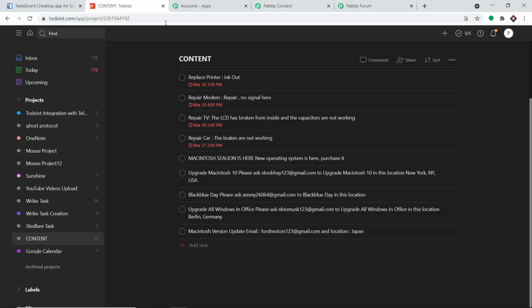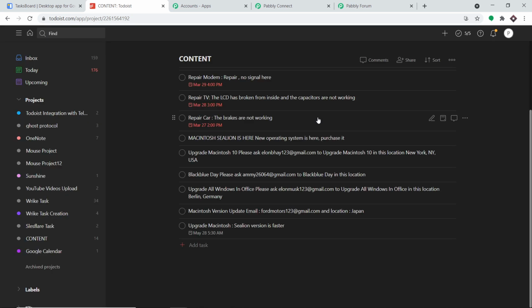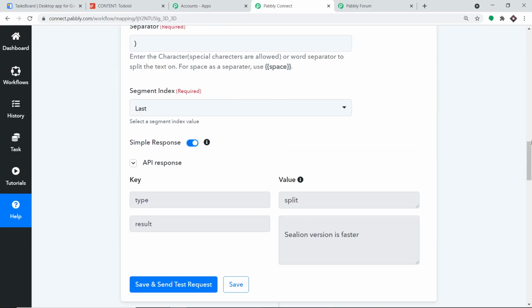So let me just take you to Todoist and let me just refresh this. Okay, so it is getting refreshed. As you can see, we have got the result, upgrade Macintosh, "C-line version is faster", and we have also received the due date, that is 20th of May. Excellent. So the presence of this data shows that we have successfully integrated Google Task and Todoist with help of Pabbly Connect.